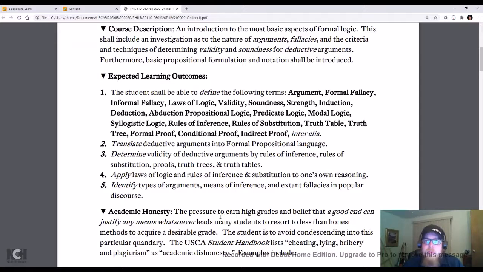Some of those terms are more important than others. You're going to work on translating deductive arguments into formal propositional language. I'll explain what that looks like here in a moment. You're going to determine the validity of deductive arguments by rules of inference, rules of substitution, proofs, truth trees, and truth tables, and we'll go into what that looks like.